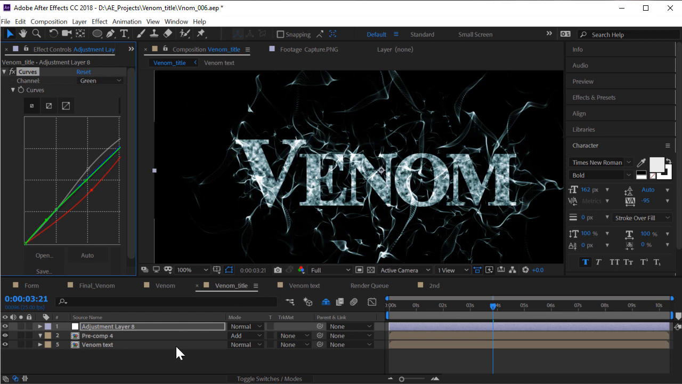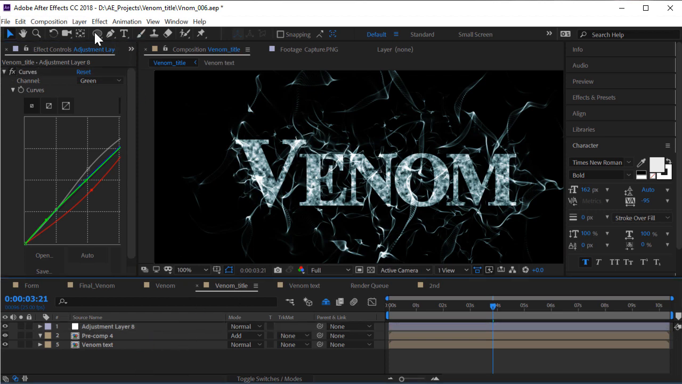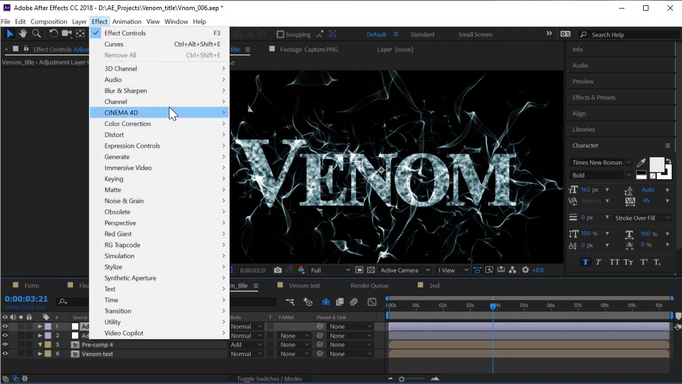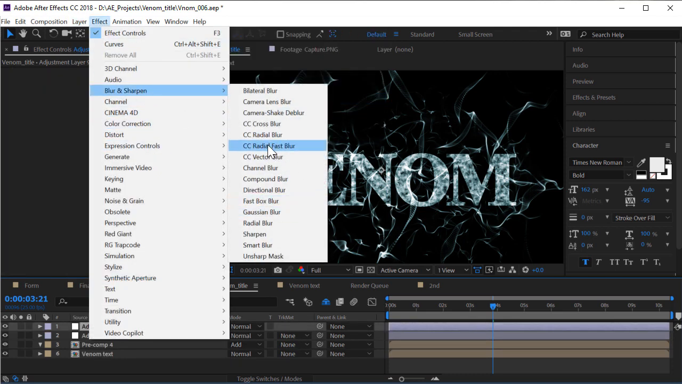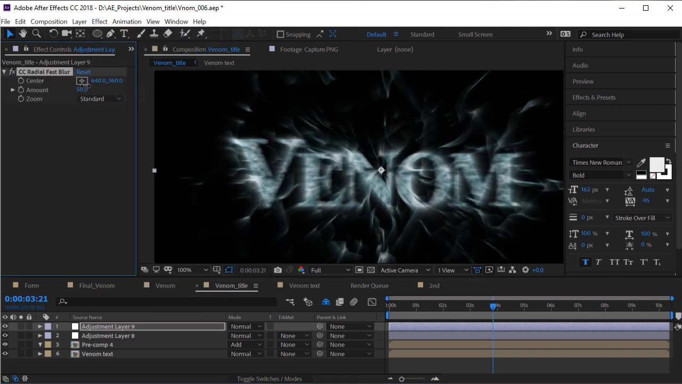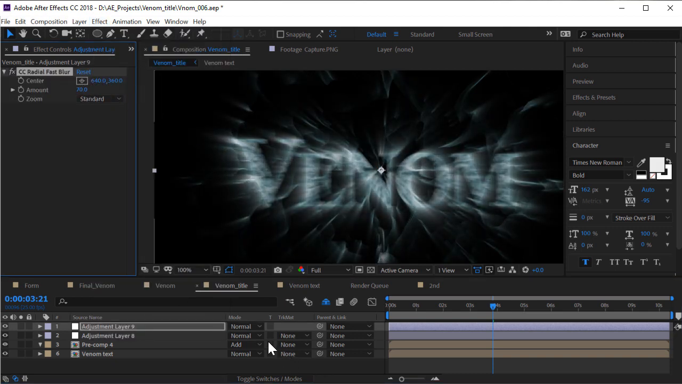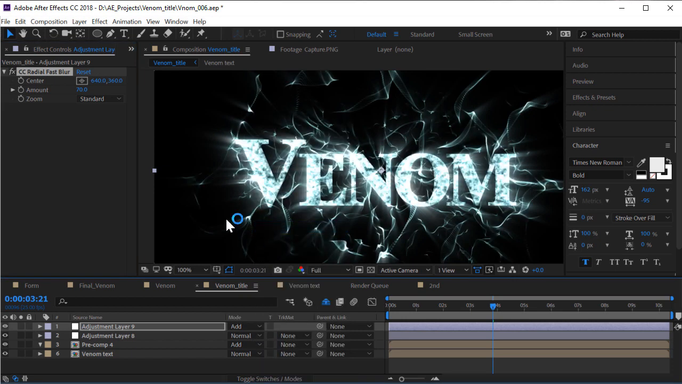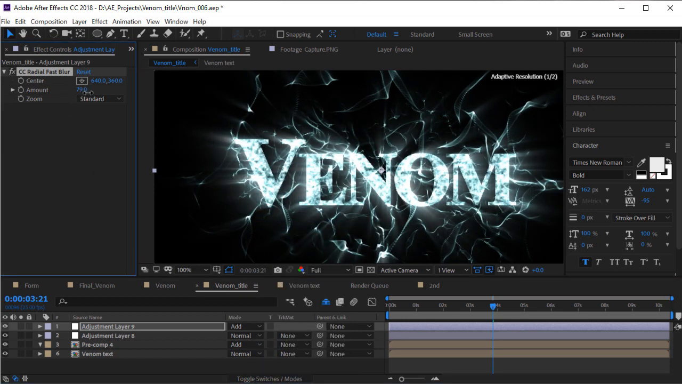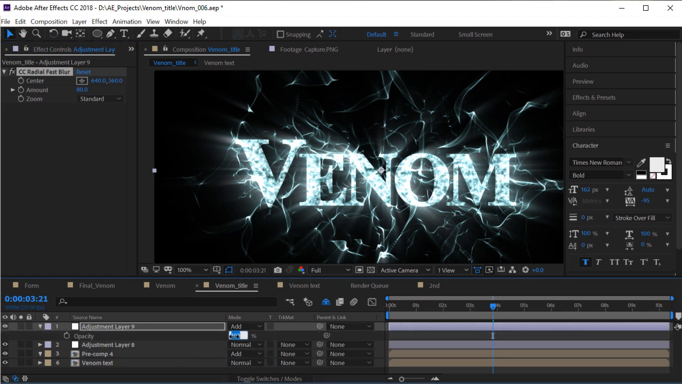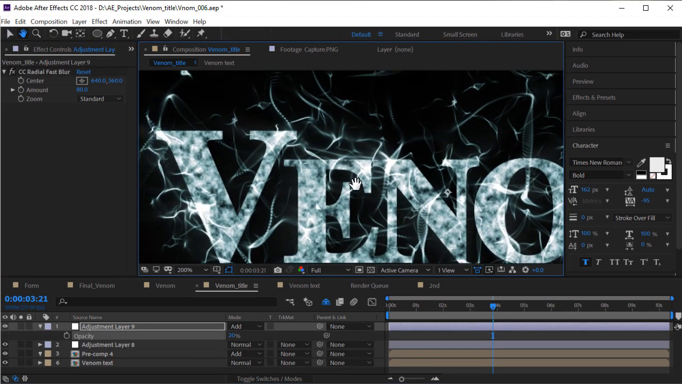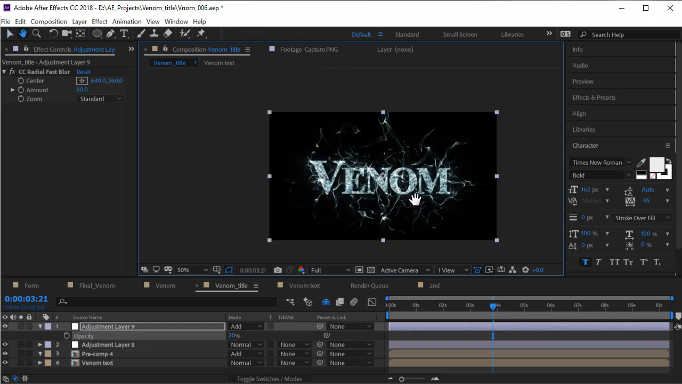And now I can just create another adjustment layer, and I'll go to Effect, Blur and Sharpen, and I'll pick CC Radial Fast Blur, make it a bit like this much, and set it to add. It makes it look a bit cool, and we can hit P and bring it to like 20%. Kind of gives it a cool look.